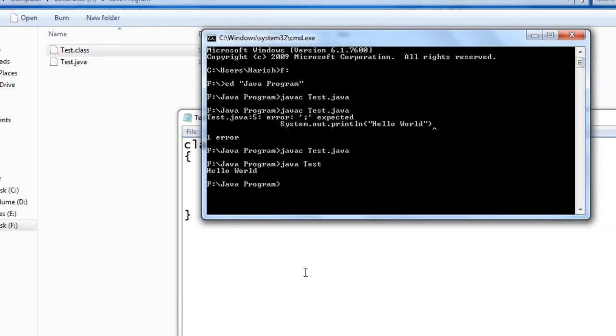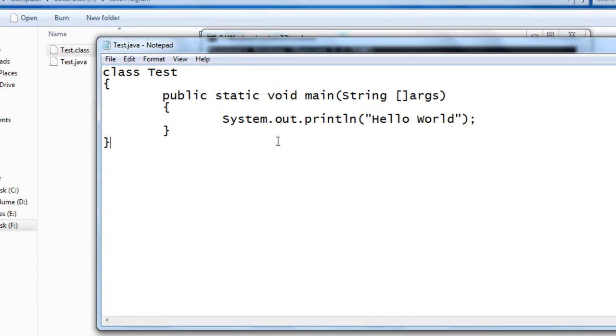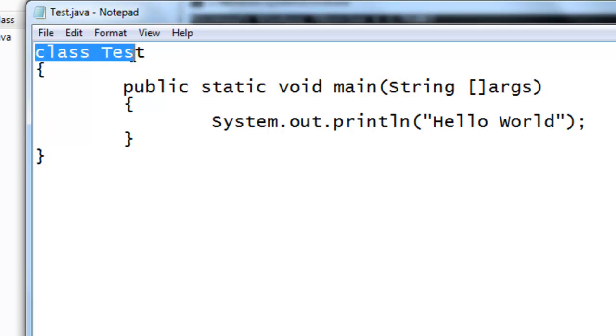Now to understand the code of the program, just go to the program, and here is the code: class Test. Here class is a keyword and Test is the name of the class. Java is a purely object oriented programming language, so any executable code, any method, any variable, or anything else, we must write in a class. In purely object oriented programming, we cannot write any program without a class. That's why first of all we need to write a class. This is the opening of the class, and this is the closing of the class.